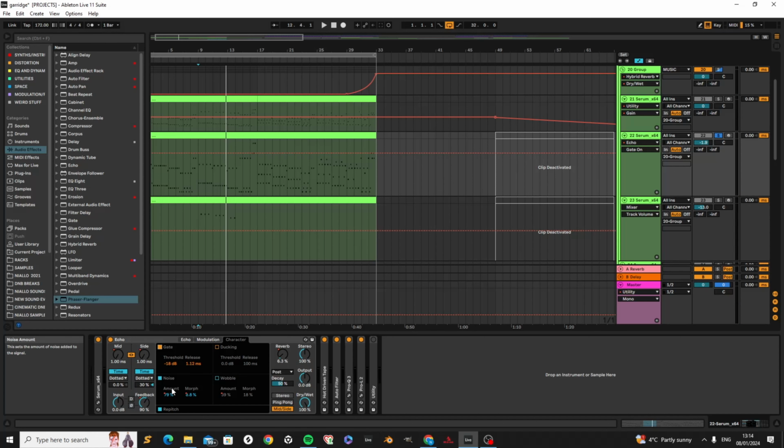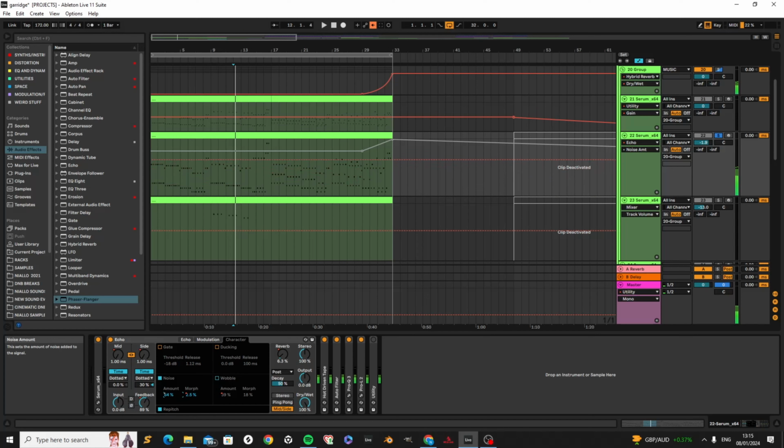stops it from ringing out, because this noise is a permanent sound, which basically means if you turn it up, it doesn't stop, it just stays like that. So this gate means that it's going to block off the signal after minus 18 dB. So make sure you do that, otherwise you're going to have noise constantly running through your track.